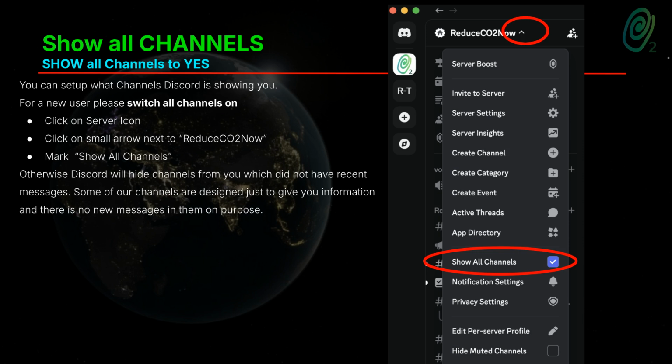But in the beginning, there's one important feature. You just click on the small icon next to Reduce CO2 Now, like a half triangle, and then you get a list, and there is one thing you can mark. It's called Show All Channels. Do that in the beginning until you find your way around. Then all channels are shown, and you can have a look around. Otherwise, you don't see the things.